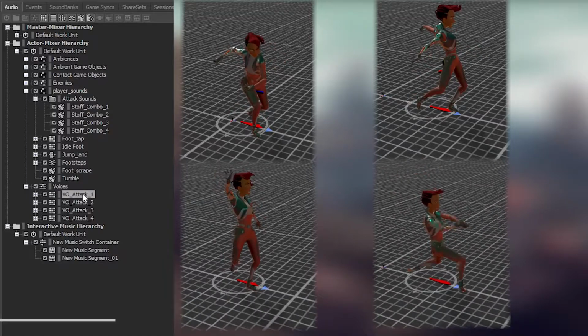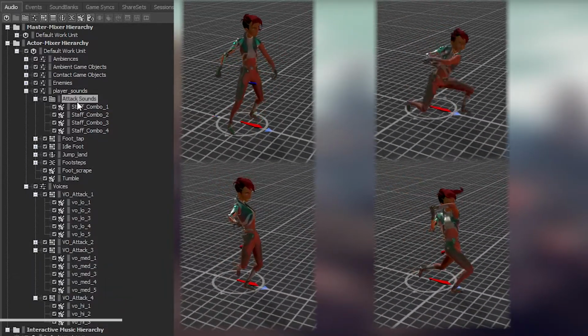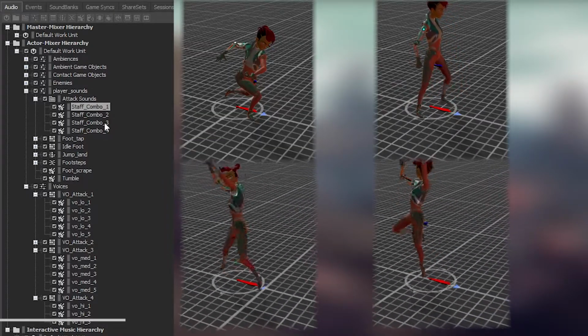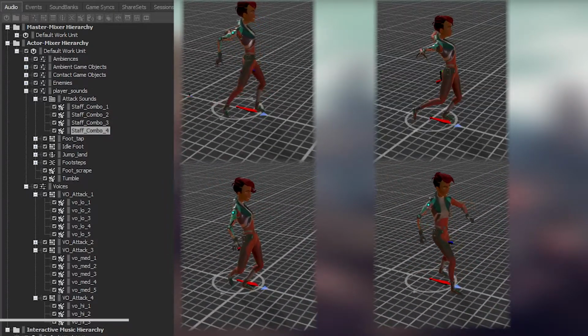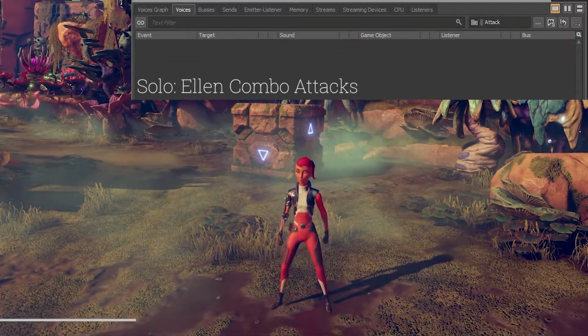The main character had 4 different attacks. Each attack event was created using a combination of 2 components. The first being a random container with 5 vocal grunts, the second was a sound of the staff being swung. The same process was used in the remaining combo attacks.